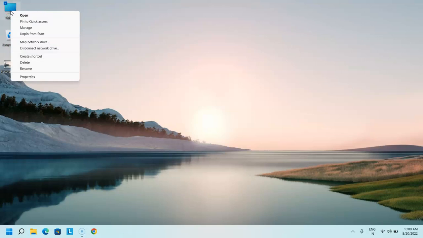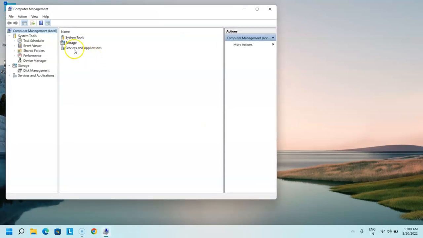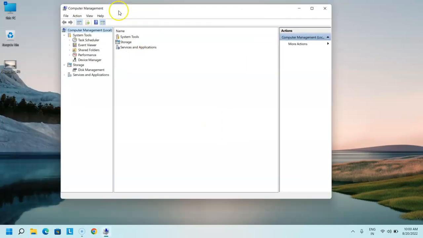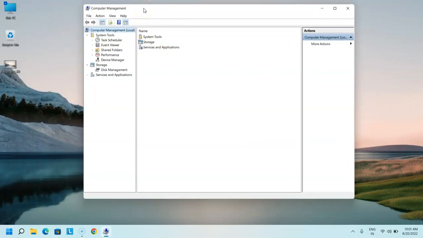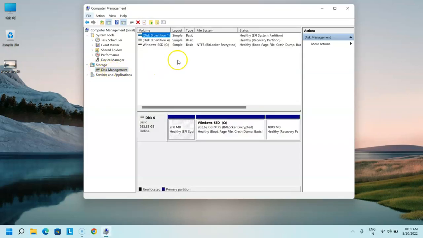Just right click on My Computer and choose Manage. Sometimes you may not see this My Computer icon, and if you go to the start menu and right click, you will not get the Manage option. I have already shown in another video how to bring this My Computer icon back using different methods, so you can look into it. After coming here, you can go to Storage and Disk Management.